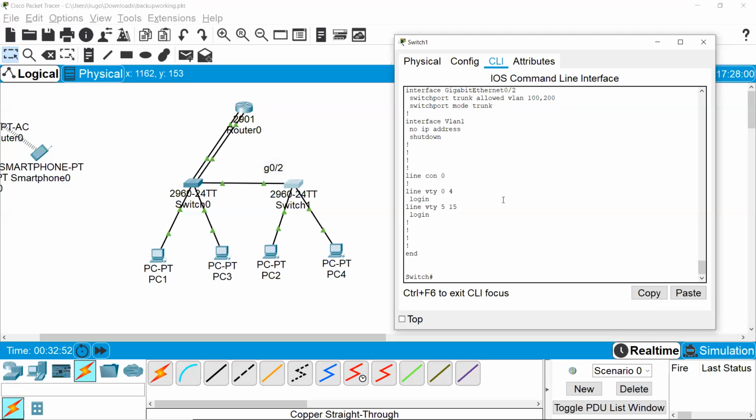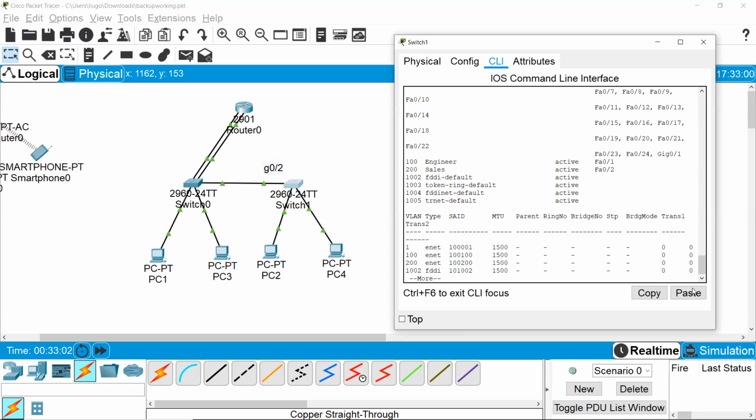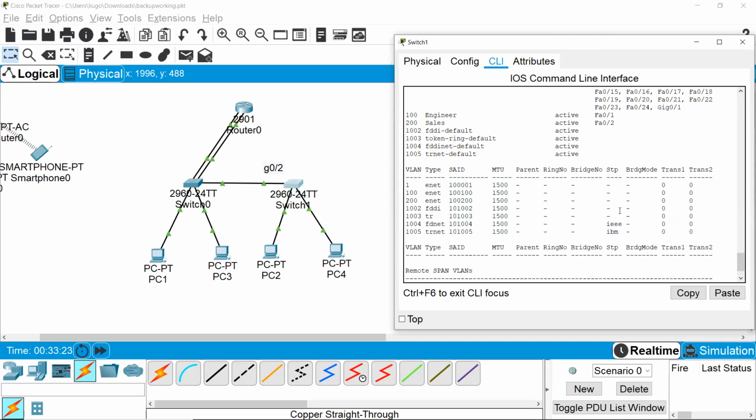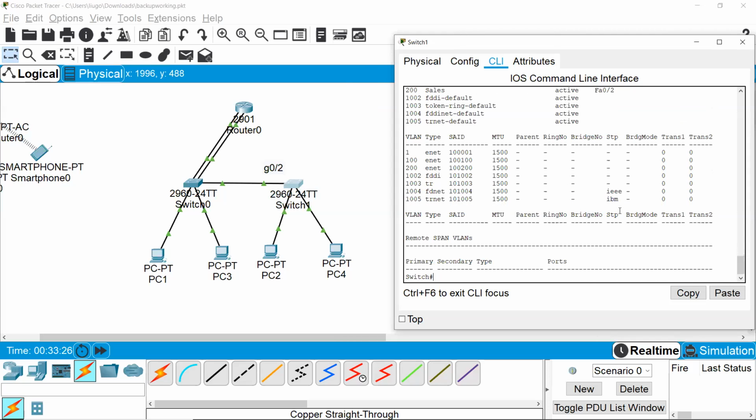Besides show running-config, there's a lot of show commands. You can show VLAN maybe. The show VLAN command basically shows you all the different VLANs we got. So as you can see, we got VLAN 100 and 200, and 1 and 1002 are just default, I think. We see the names of the VLANs and then what ports are connected to each VLAN. And that's show VLAN.